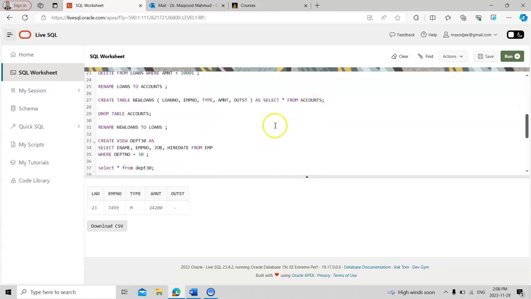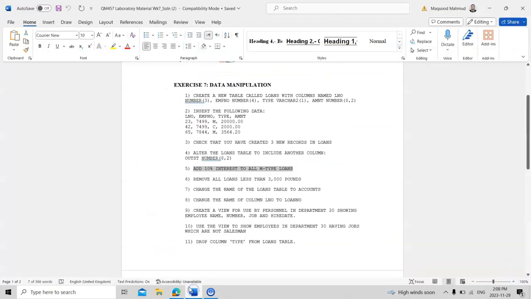Now let's see some more questions over here. Remove all loans, which is this one. We changed the name of the table. We also did this one.